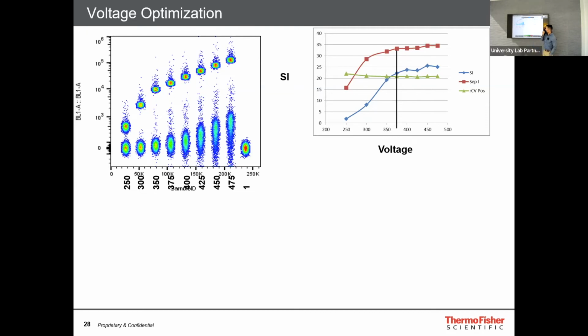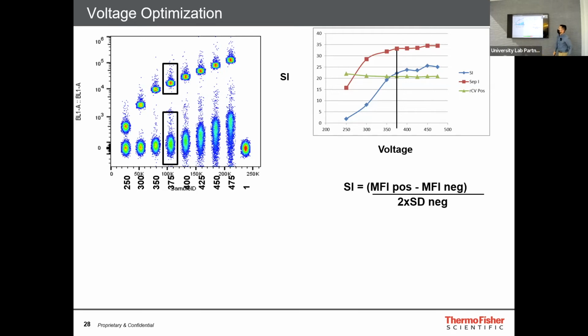But what you'll notice is, although the positive population is going up as you increase the voltage, the negative population is also spreading and going up. So again, you want to hit the sweet spot where you have the greatest separation between the positive and negative. It's not always just cranking up the voltage, because you will start seeing the spreading here. So in this example, the sweet spot would be like 375 or somewhere around there. And you can similarly graph these two values and visualize that and get the sweet spot.